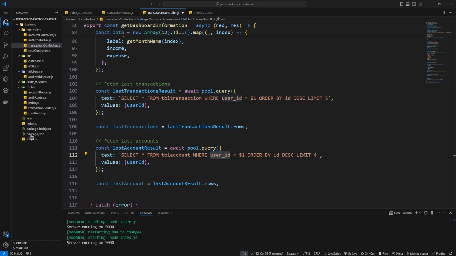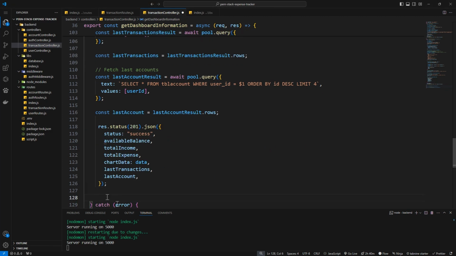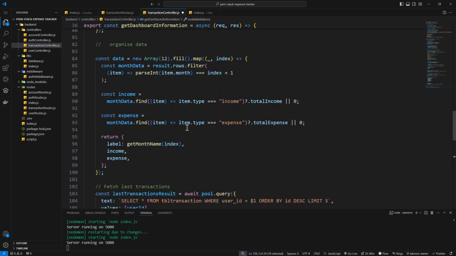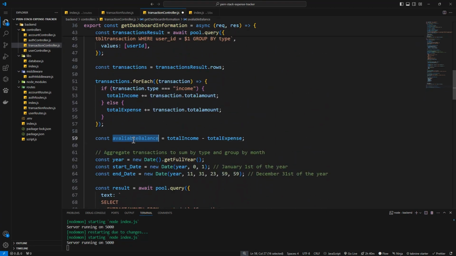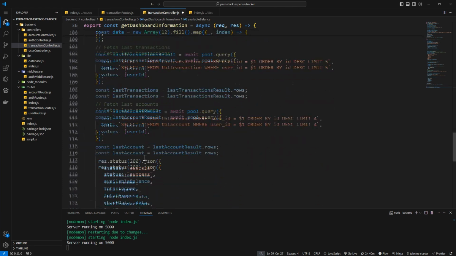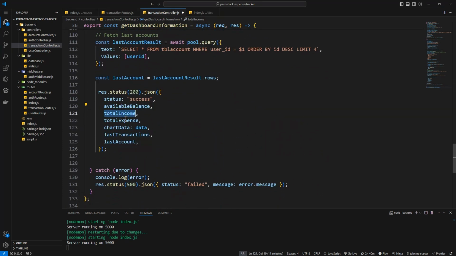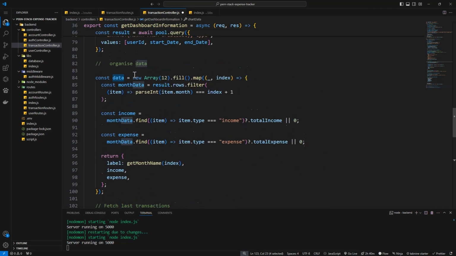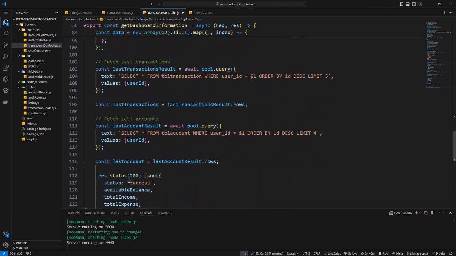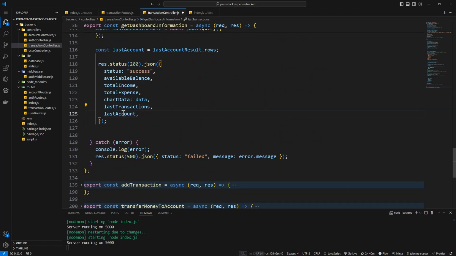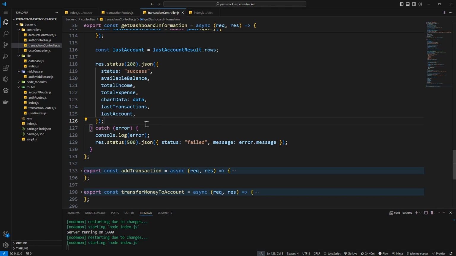So I'll just copy my return, my response, right? So response with 200 being okay. So success, return available balance. Okay, so return the available balance, the total income, total expense, and the chart data will be the data that we have formed up here, which will be within the 12 months. Then the last transaction as well as the last account. Okay, so let's go and check. I'll bring my Postman again.